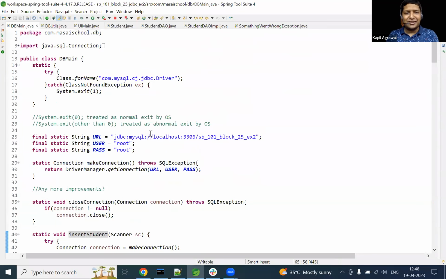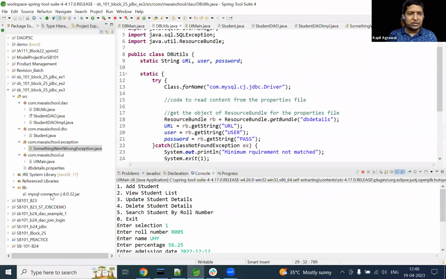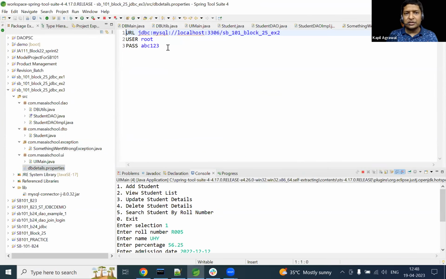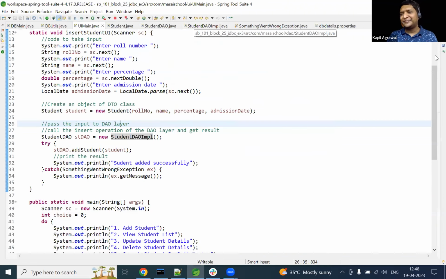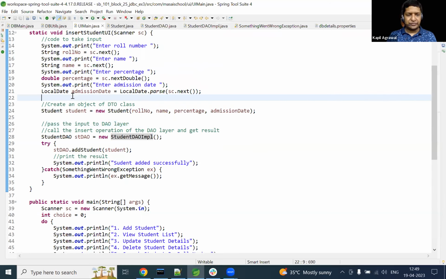password. I think yes. Password is wrong. Connection is not created actually. That's why the entire mix-up takes place. Thanks for the correction. So, okay. Let me run it again.